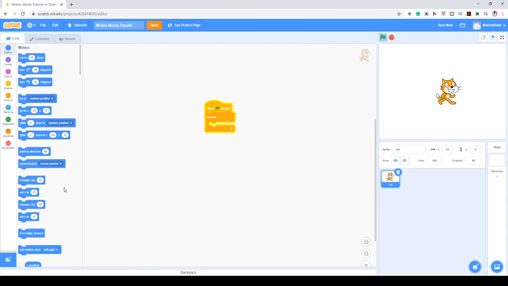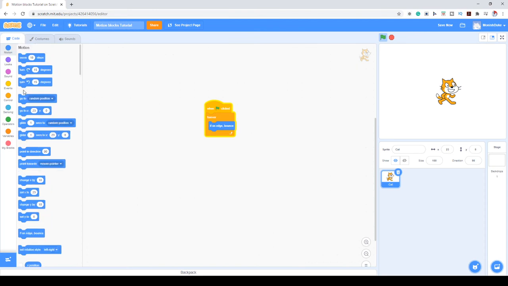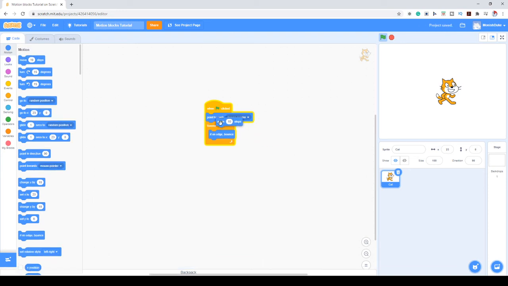Okay. The next block is if on edge bounce. Now I am actually going to have to do a little program here. I'm going to do point towards mouse pointer, and then forever, if on edge, point towards mouse pointer and then move 10 steps.